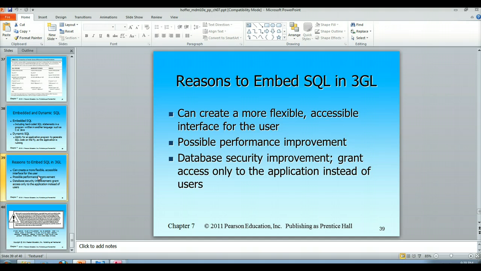Why would you do that? Why would you embed SQL into a third generation language? It can create a much more flexible, accessible interface for the user. It makes the programming a lot easier. There is certainly the possibility to improve performance, and the database security is improved because now instead of granting access to individual users, you can grant access to the application, and you can grant the application rights and privileges in the database.